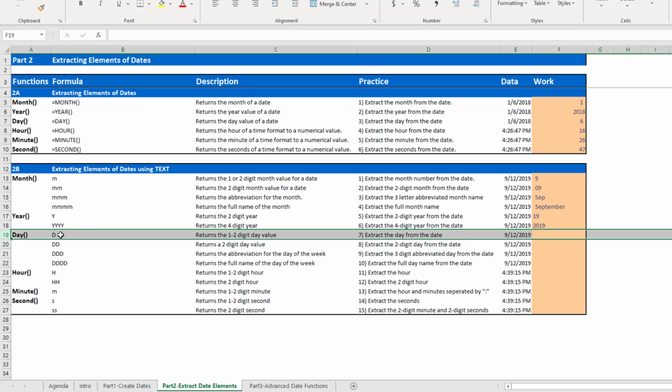Next, if I want to extract day elements, like month, I have days I can represent as a single integer for the first day of the month, a 2-digit if I always want to fix it and always get 2 digits, 01 or 02. Or I could use 3 Ds if I want to get the abbreviated name of the day. So if I put in a date and that day of the week is Saturday, it could return the abbreviation SAT. Or I can get even the full name of that day of the week.